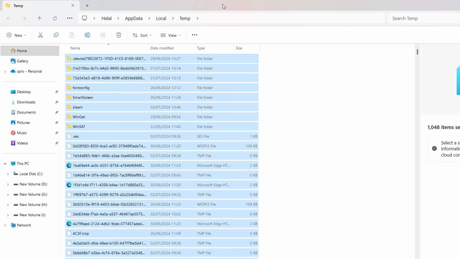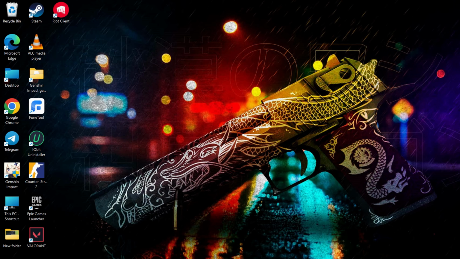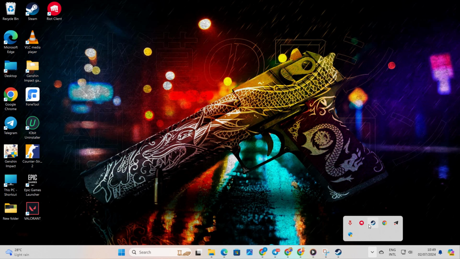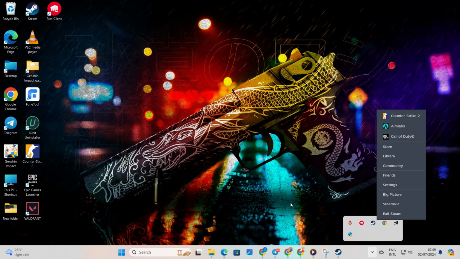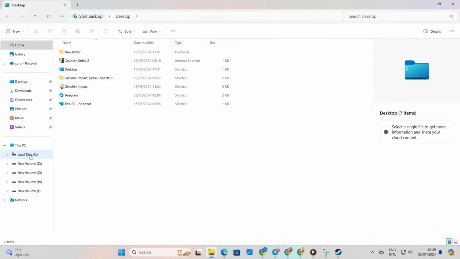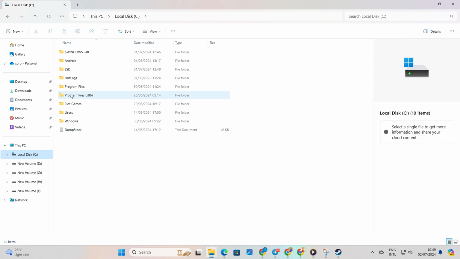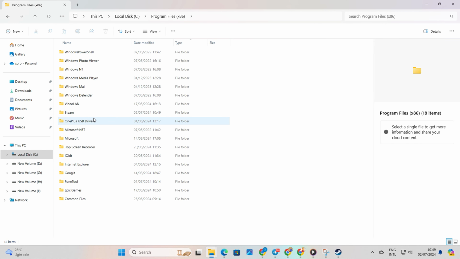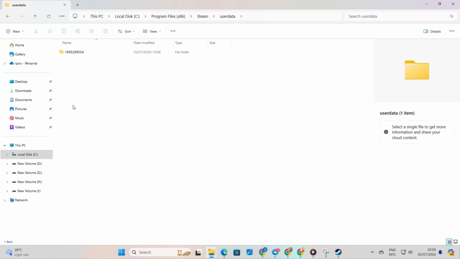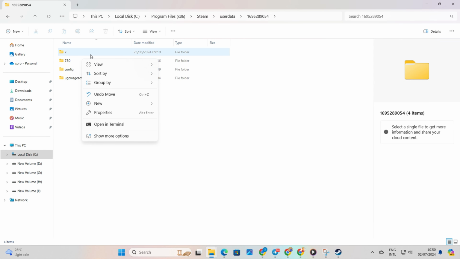Solution 4. Verify and repair CS2. First, click on the system tray icon. Then right-click on Steam and choose Exit Steam. After that, open up the File Explorer and navigate to your C drive. Now go to the Program Files (x86) folder. Then the Steam folder. Now open the userdata folder and then the folder with the numbers. From here, delete the 730 folder and close the window.